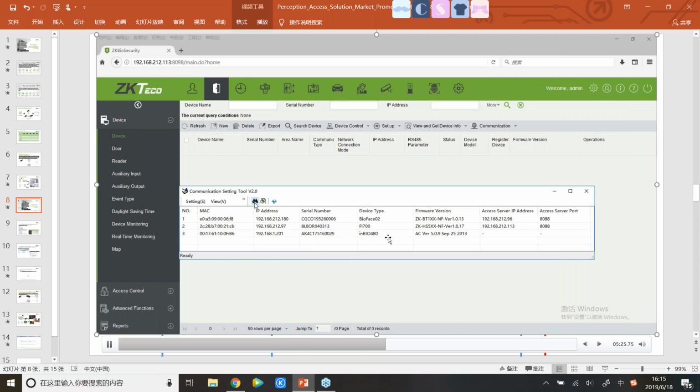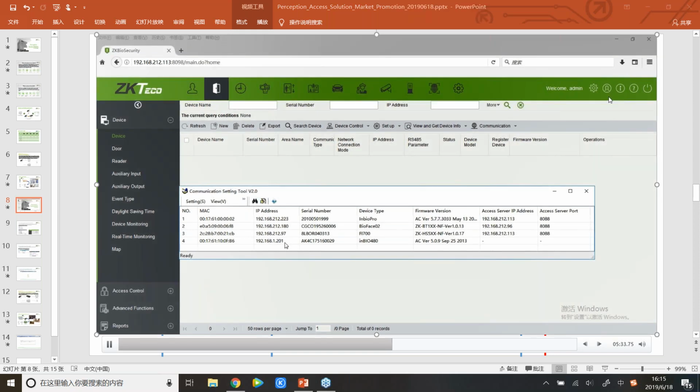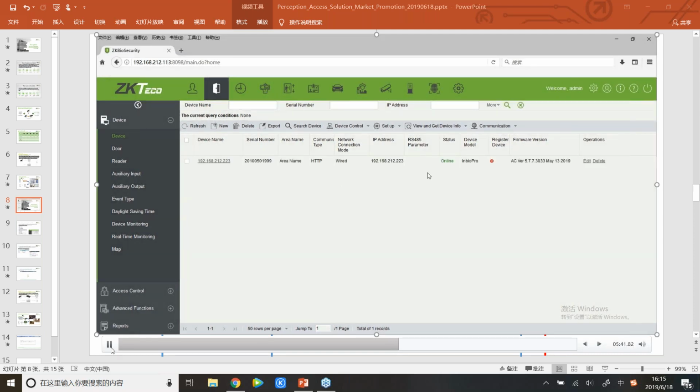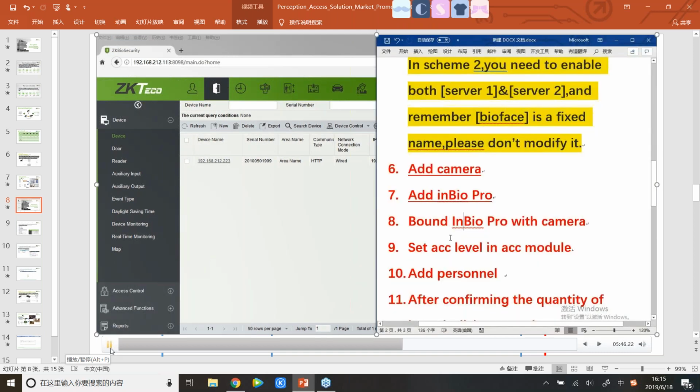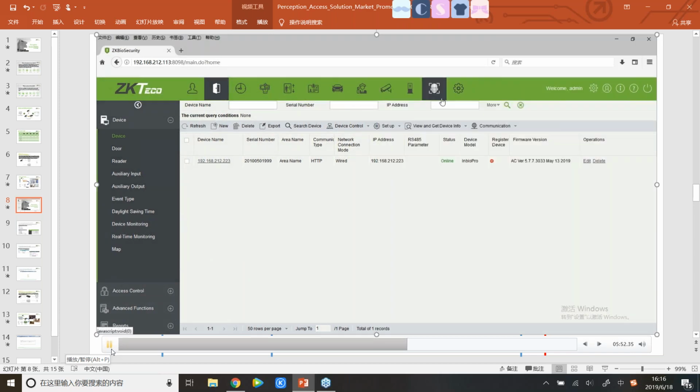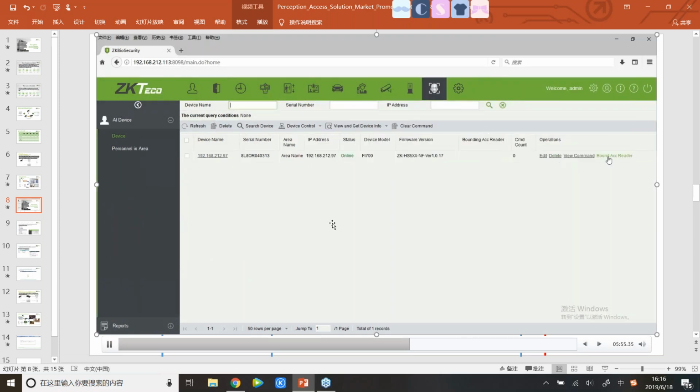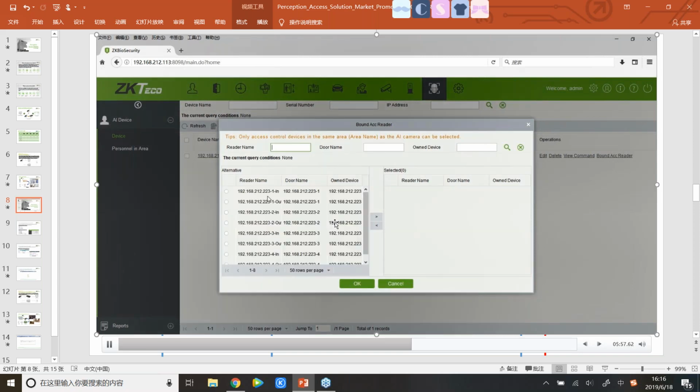It won't appear now. Wait a minute. Okay, the inBioPro shows up. And now we will bind inBioPro with the camera. We go to the AI module and click bound access reader. Select one door. Click OK.